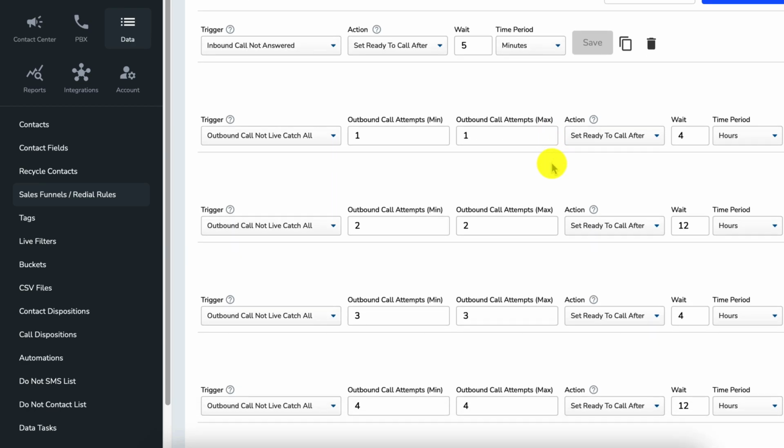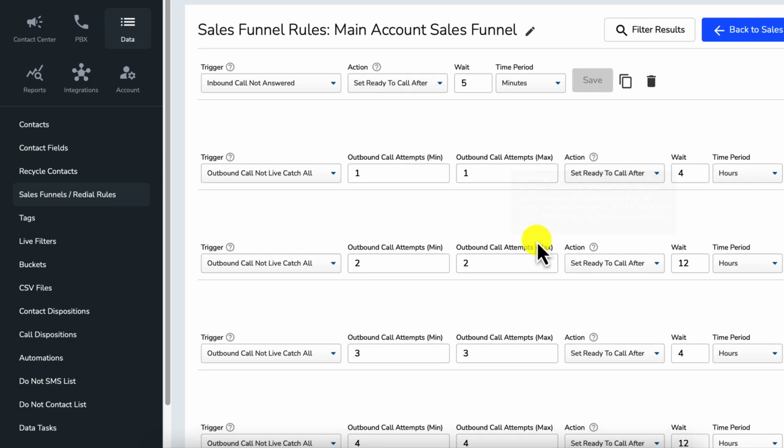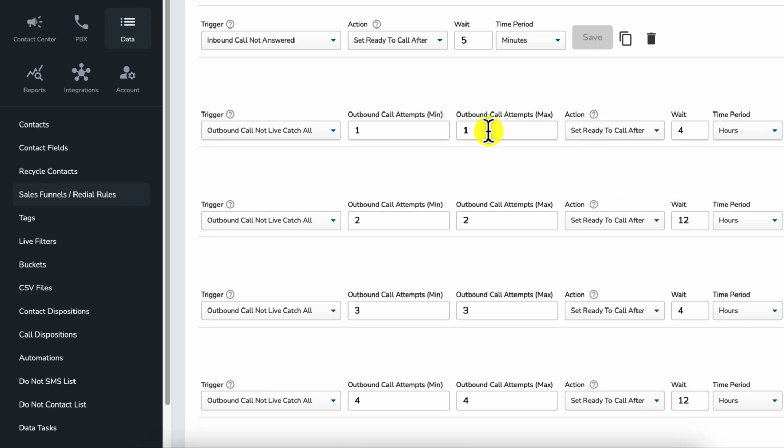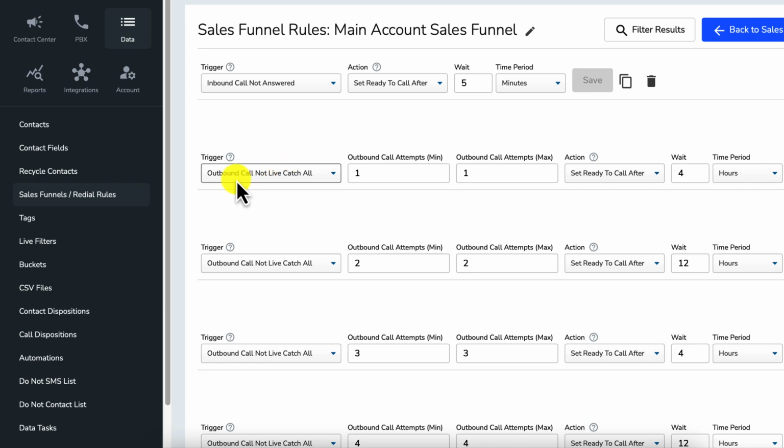And now Calltools already gives you a pretty good idea. I think this is pretty decent in my opinion. Now what this means is, after one call is made, so let's start from here, right? Outbound call, not live catch all. That means when you start a campaign and you call a bunch of people, if those people don't pick up after the first time you call them, the system is going to wait 4 hours until it's added to the campaign so you can call them again.